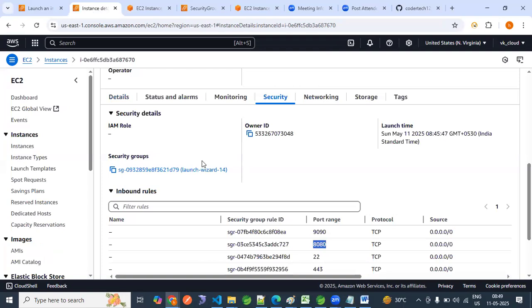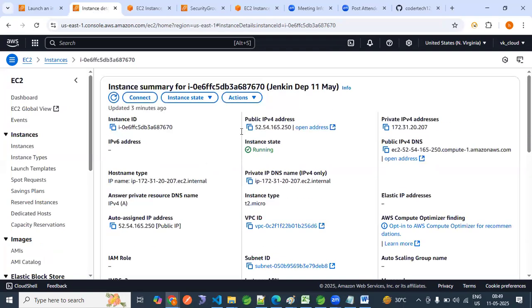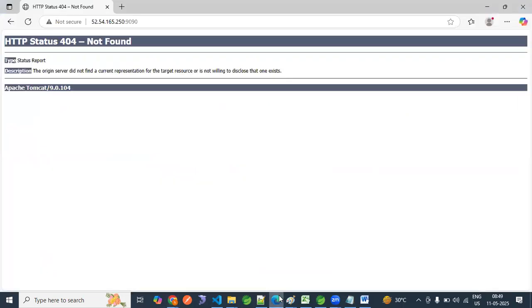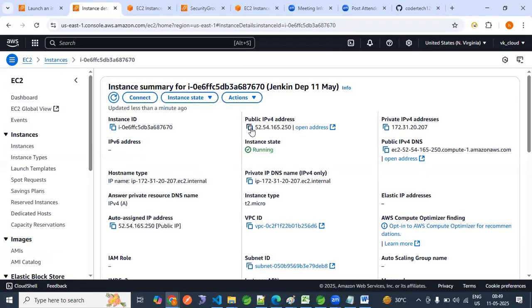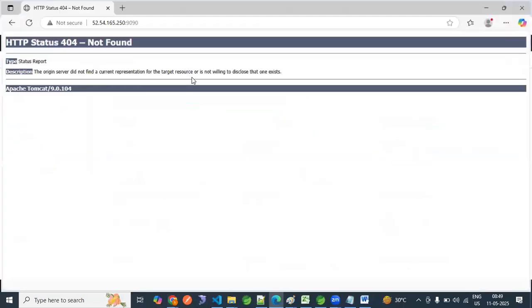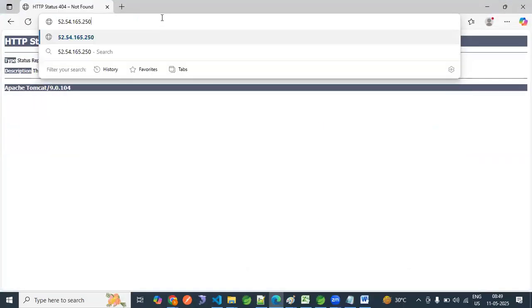What is the IP address? Let me check again. Refresh this. 165.250. Copy this. Paste here. Colon 8080. See, Jenkins. Let me start Jenkins first.